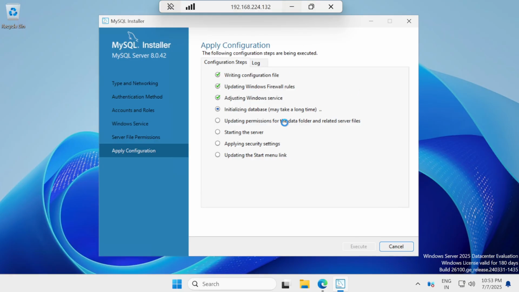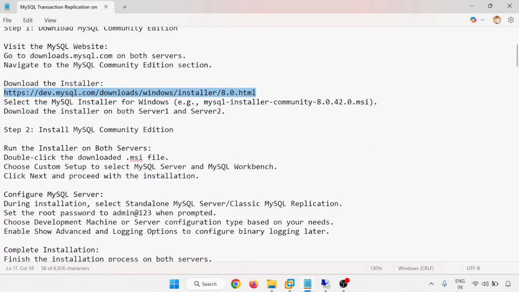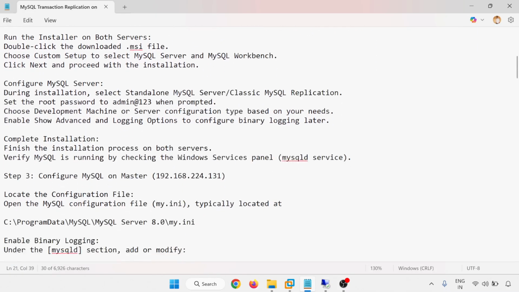So initialize the database is going on. Meanwhile, we can go forward and step to install the MySQL Community Edition. We have done this one. This is also completed step by step. Step 3, configure the MySQL on master database.